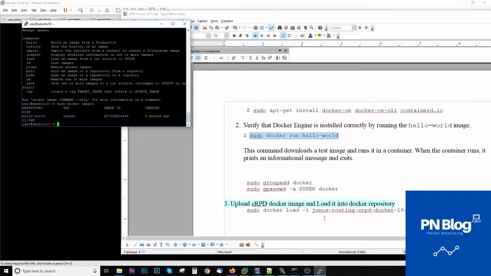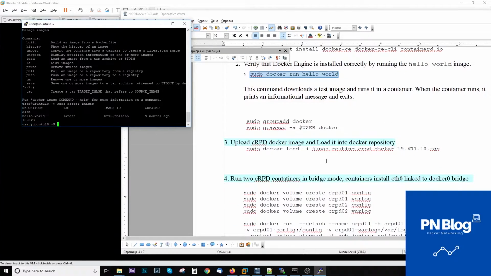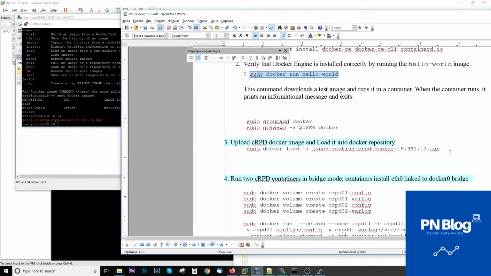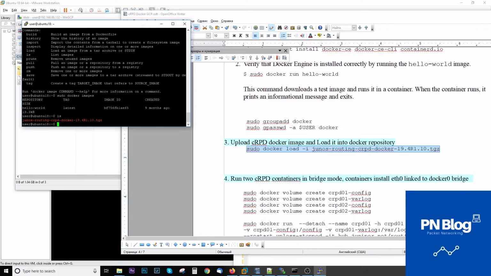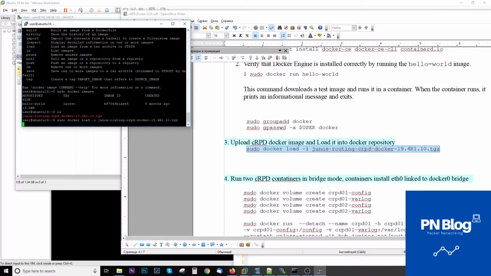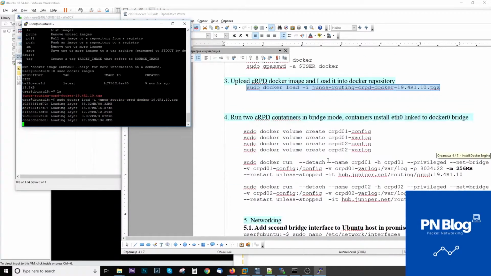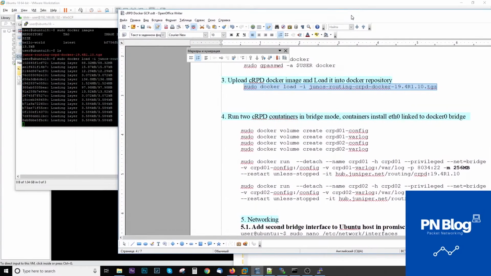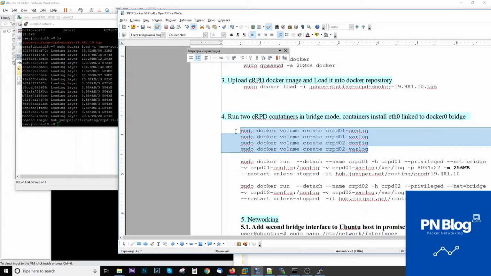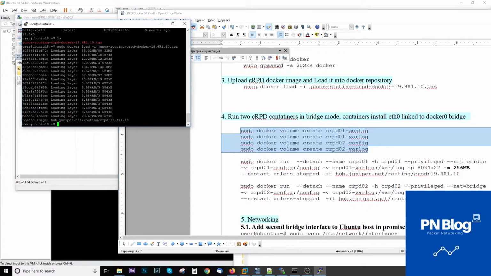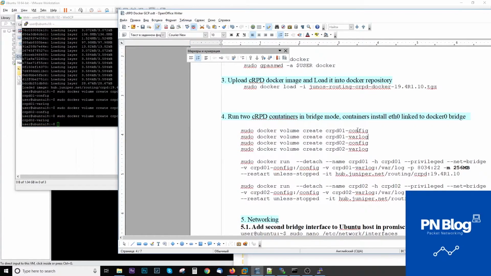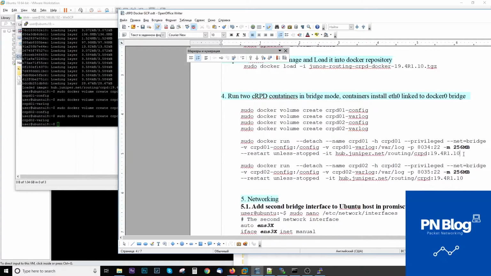Now we need to upload our cRPD Docker image. Then I need to load it into the Docker repository, docker load. Okay, takes some time. Now for cRPD, I need to create the volumes. It's like storage space dedicated for these containers. So it's one for configuration, another for the varlog directory for the two containers. And next I need to just spin them up.